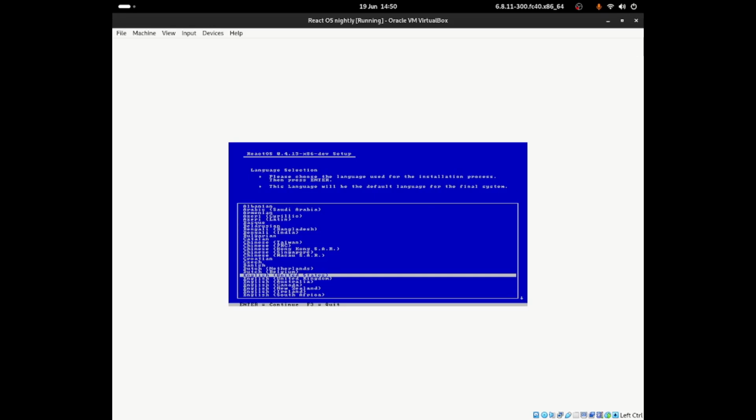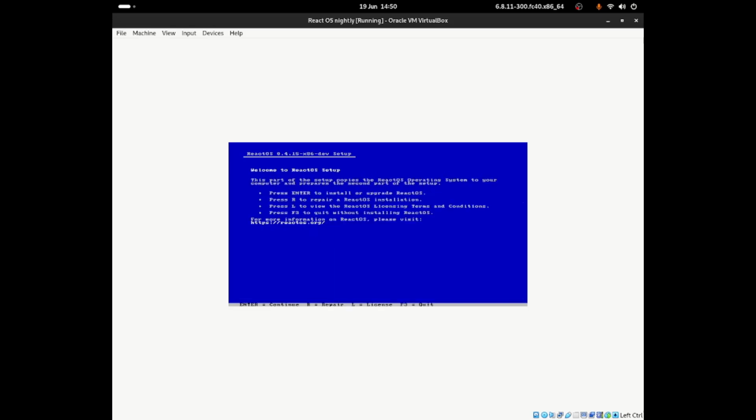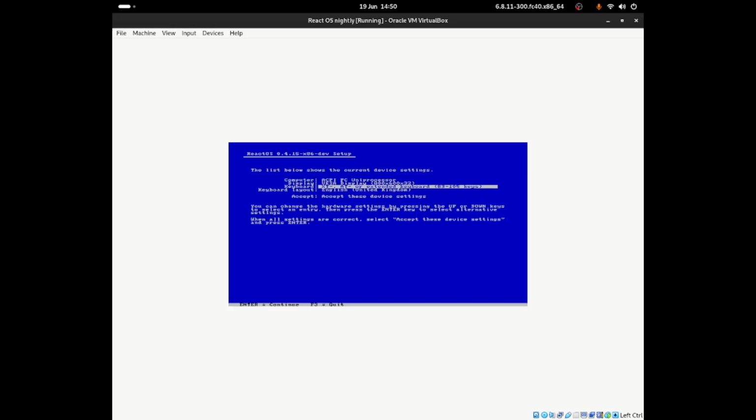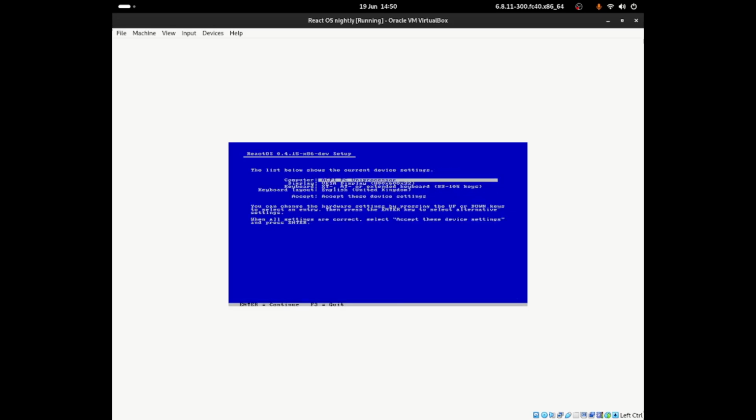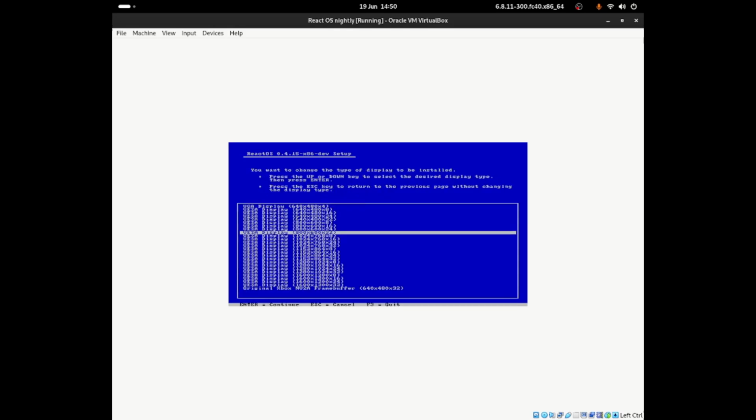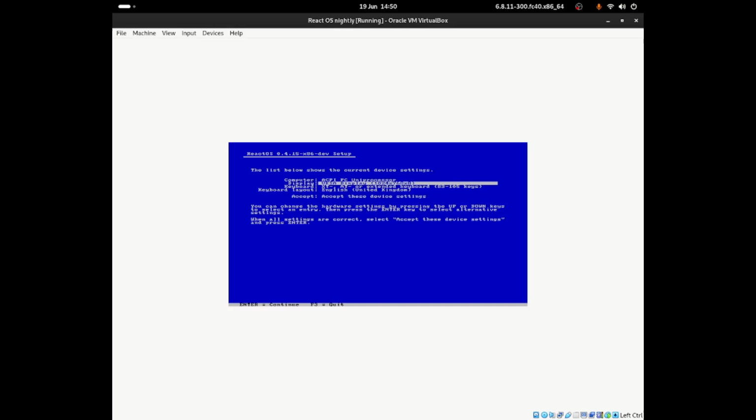It is quite similar to the Windows XP installer. I'll select English United Kingdom, because that is my language, and I think that was the keyboard layout. If I click enter again, over here is the computer. You can change this if you wanted to. Over here is the display, so you can actually change the display within the installer. I will select this one for this operating system to have a display of this. I like this display, so I changed it to 1024 by 768 by 8.